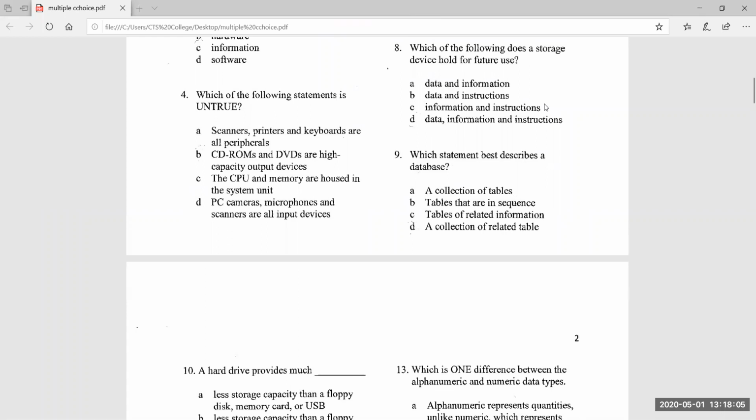Question 4, which of the following is untrue? A, B, C, or D? Shavin. C.